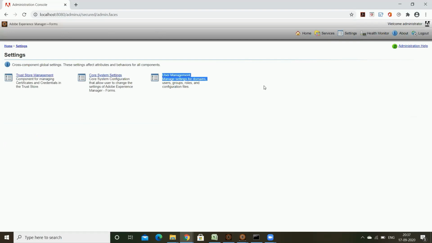In the settings there are again three: trust store settings, core system settings, user management. So in this session I am going to show you user management: how to create users, how to assign the roles, how to create the groups. All these things I am going to explain in this session.